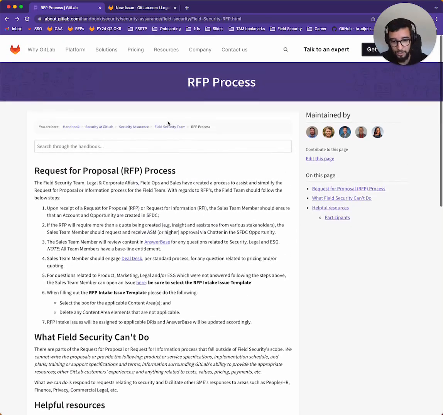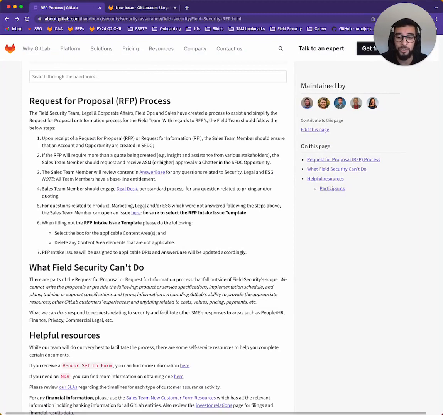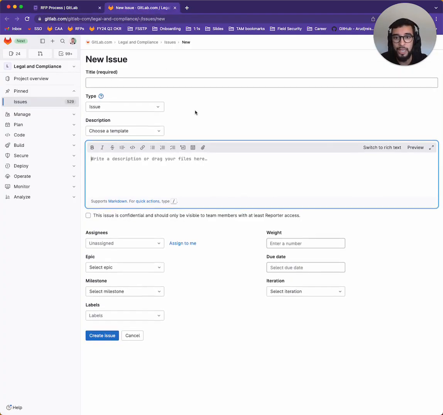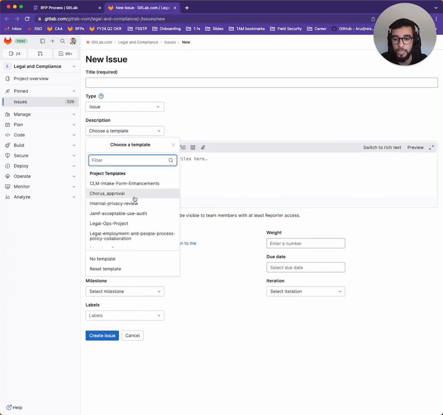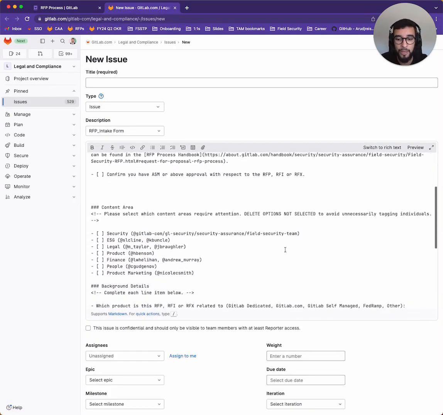So let's go through the process real quick of creating an RFP. You would click here to get access to the issue board. As there might be confidential information in there, I would directly get to the new issue template just so you know how it works. Should I get here? Then I just need to find the RFP intake form. This is it. Once you have access to the RFP intake form, this is very simple.